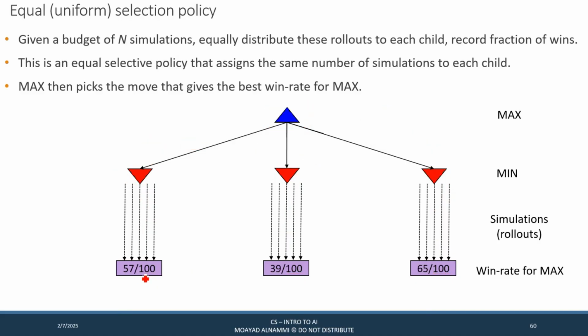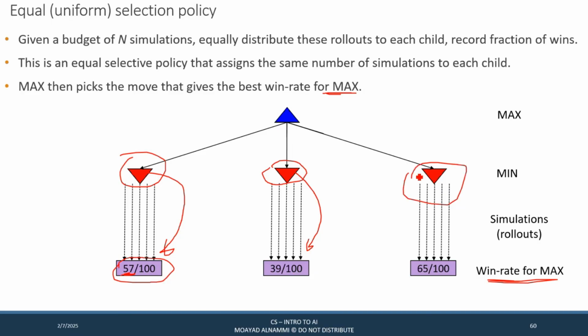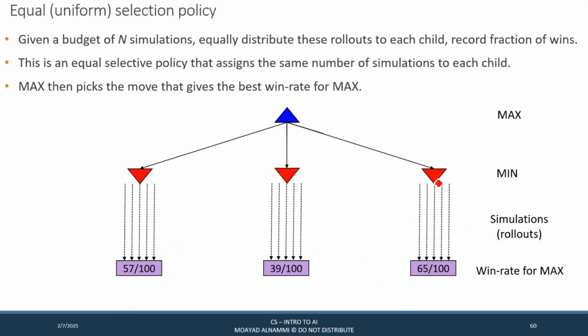And when you play these random simulations, you will get wins or losses for the max player, and you record this. So for this game state here, this is the statistic for the win rate for the max player. For this state here, this is the statistic for the win rate for the max player. And from this state, this is the statistic for the win rate for the max player. And this is not exhaustive. This subtree here could be very massive. The idea is that you don't want to perform too many, maybe you have a budget, a time limit where you can't perform too many simulations.